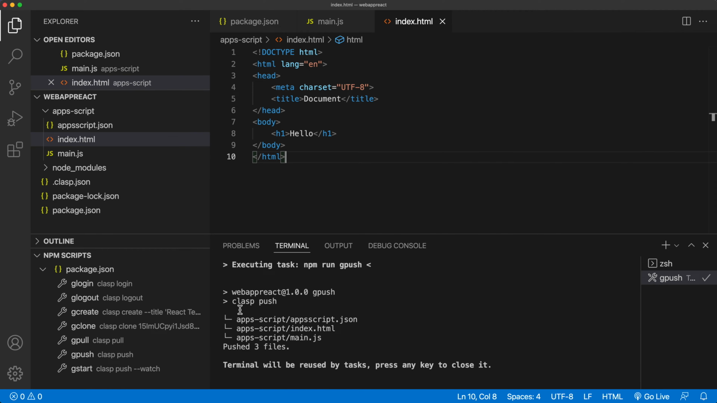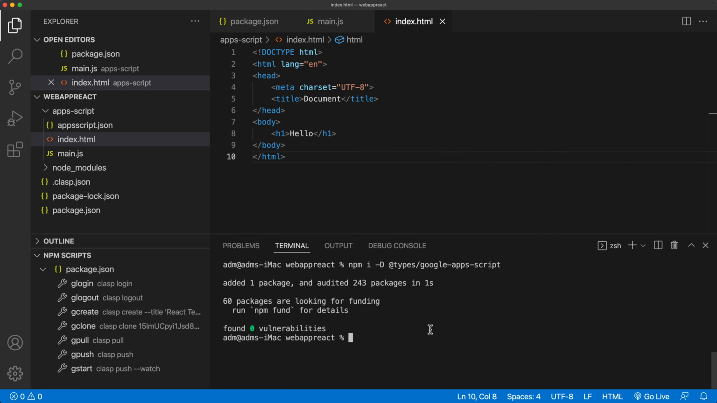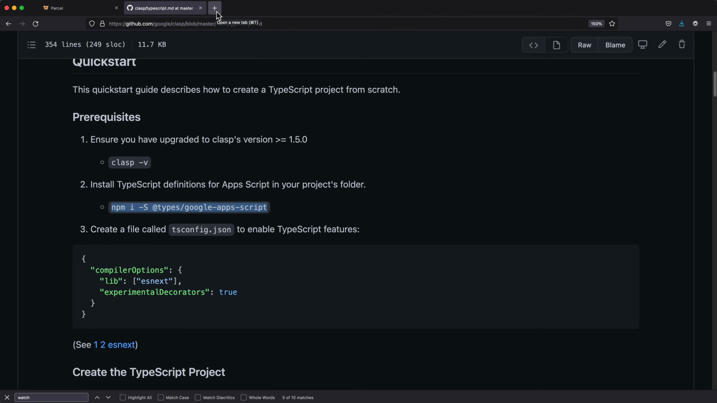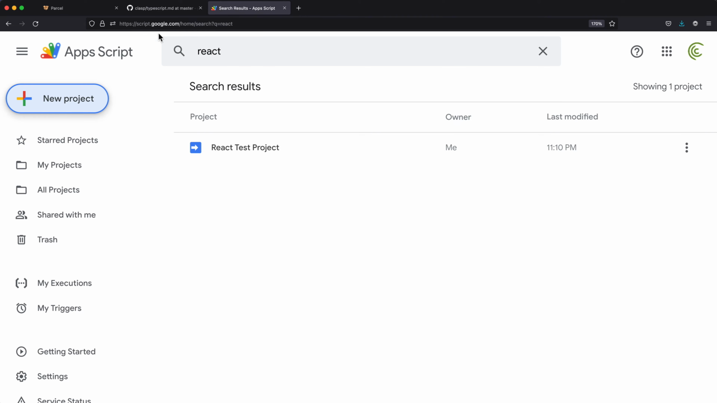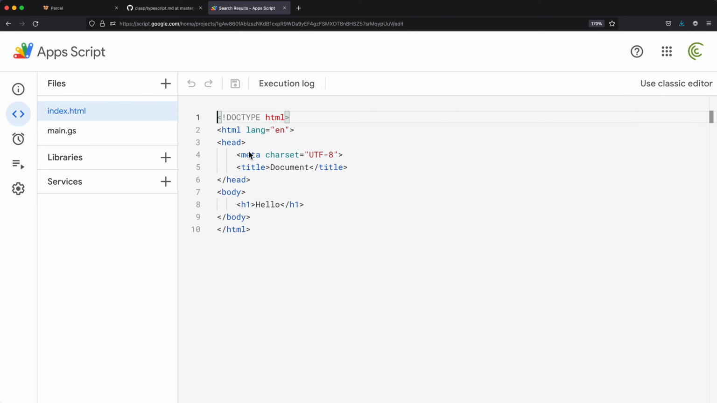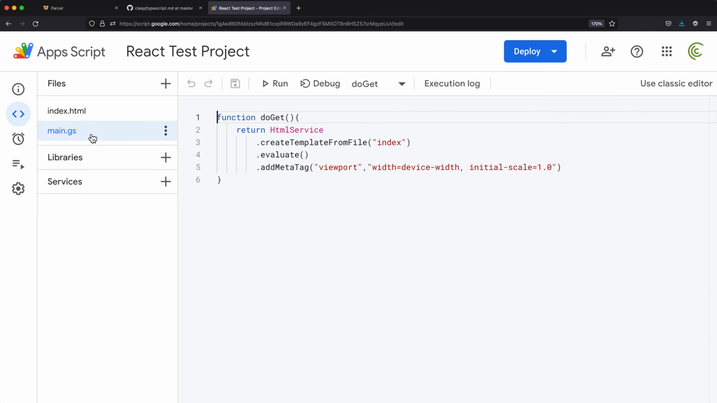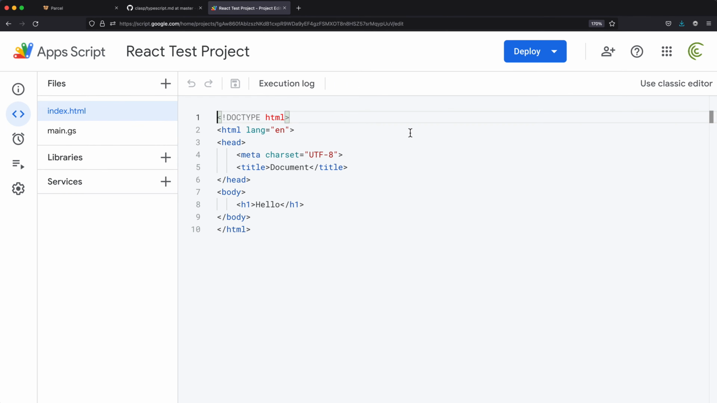So as you can see, it says push 3 files. So at this point, if I go and open that in the web interface, I'm going to hit enter here to get out of this, which again, you can find by going to script.google.com. If you go there, I search the project name, and I can see this is that project, React test project. I can open this and you'll see that everything I did over there is now here.